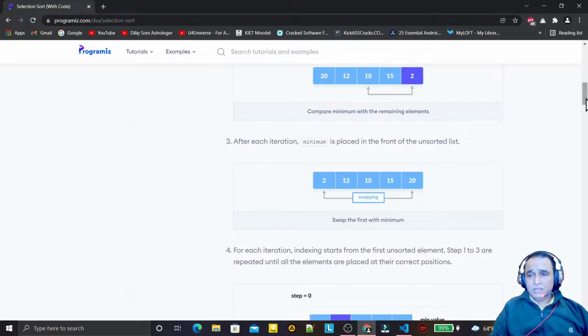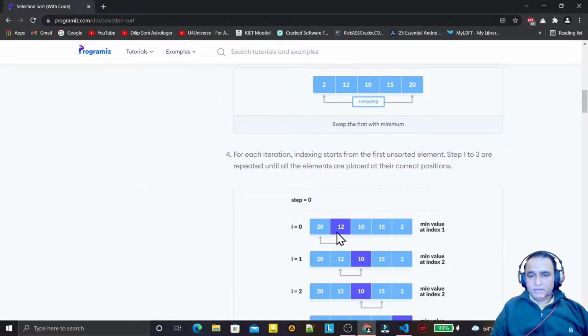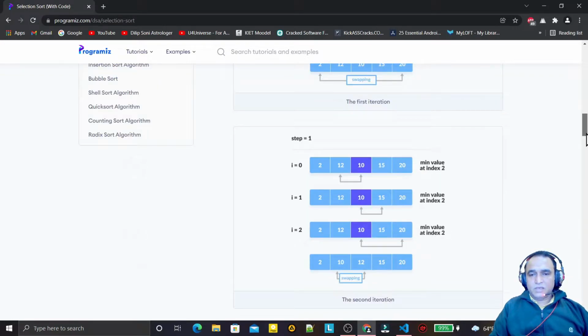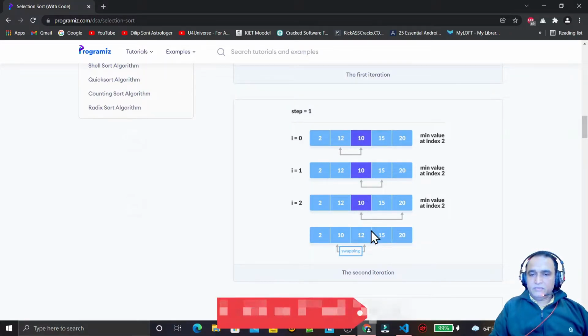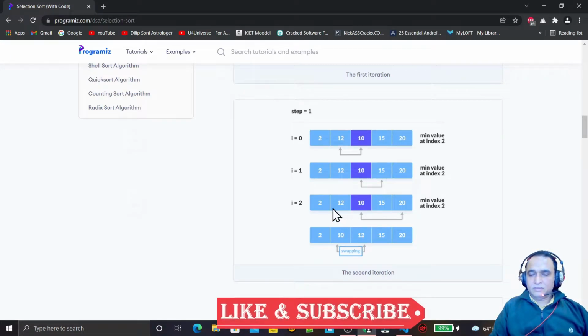Now we assume that 12 is the smallest element. Again we check each and every value in the array, and we find the element that is smallest in the remaining array after the 2. Here in the second step we perform this, and we find that 10 is the smallest element in the array. Then we swap this element with the element which we have selected. The next one is 2, so we swap here.